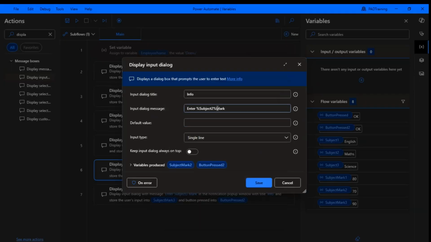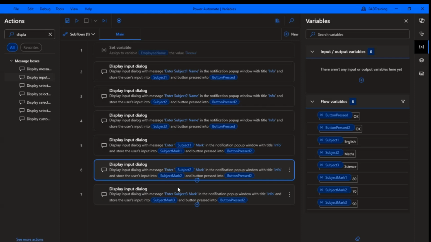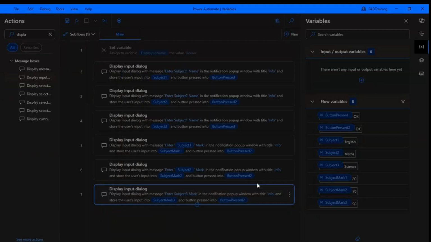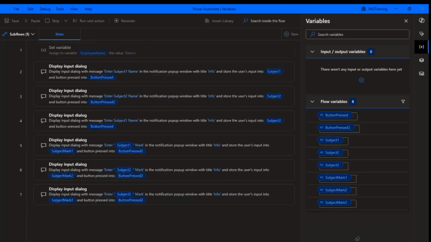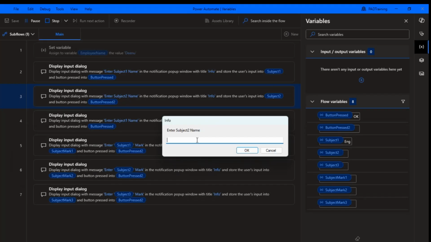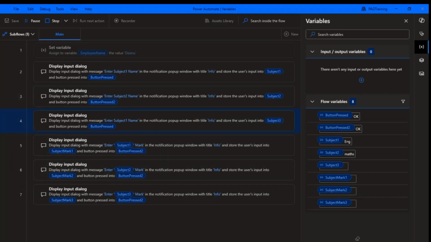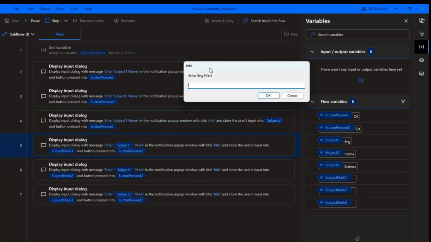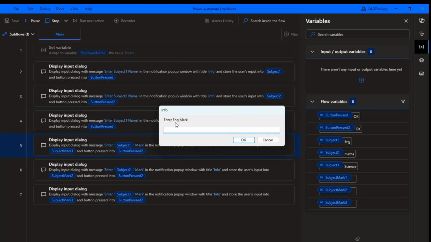Subject two and subject three. Okay, I will run now. So now it will show the subject name dynamically once you enter the subject names. So English, Maths, and Science. And you can see here now it is showing enter English mark. Okay, so this is how you have to bind your variables dynamically.